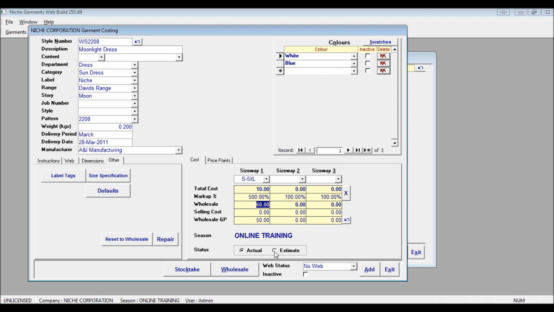Down here we have status, actual and estimate. I highly recommend that if you're creating a style and it's not being finished, then you actually set the item up as an estimate. That way you can actually filter all your estimates, and you know that's what you need to go back and fix up and make sure that the costings have actually been completed. So that's how you set up the sizeways and the wholesale price, and also the total cost.